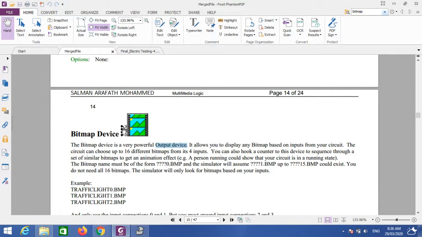Okay, and because we have a counter, the counter also counts from 0 to F, as you have seen in the previous experiments. So we can hook a counter to this device also, to get the device to sequence through a set of similar bitmaps, to get an animation effect. We can create an animation with the help of the select device as well. If you have a car, then you can show that a car is running. If you have a person running, all these kinds of animations you can show with the help of this bitmap. And another device which we have is the robot.